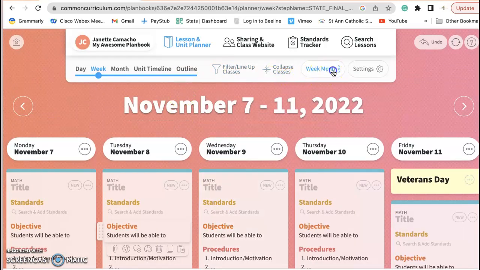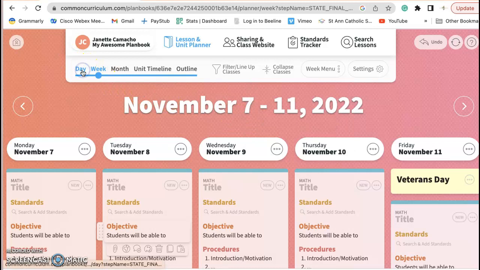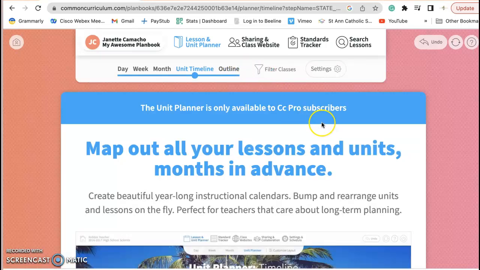up here, so you can share links, you can print and download your lesson plans for the week, you can do it for the day. Once you have it completed, it gives you an outline of your class, of what you're covering, and the mapping out of your lessons and units.